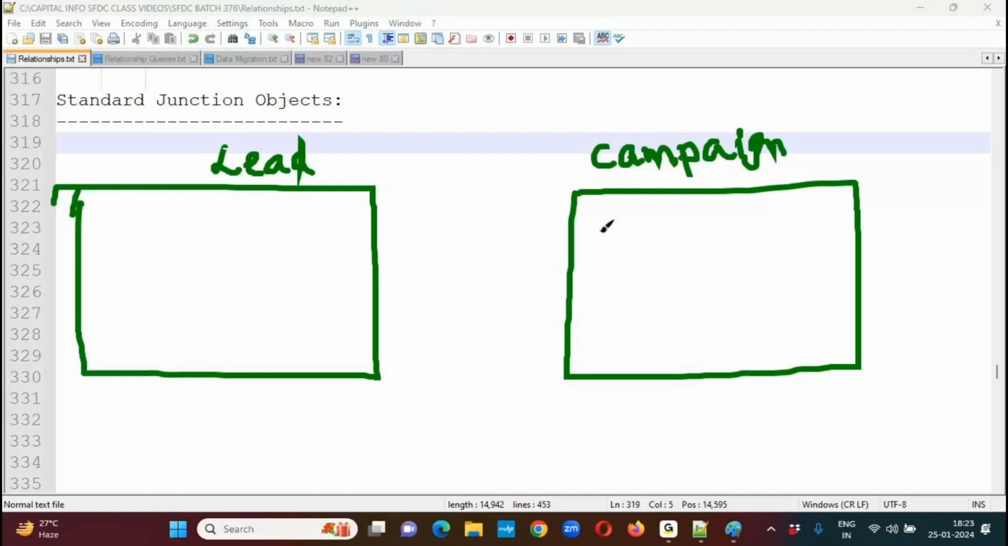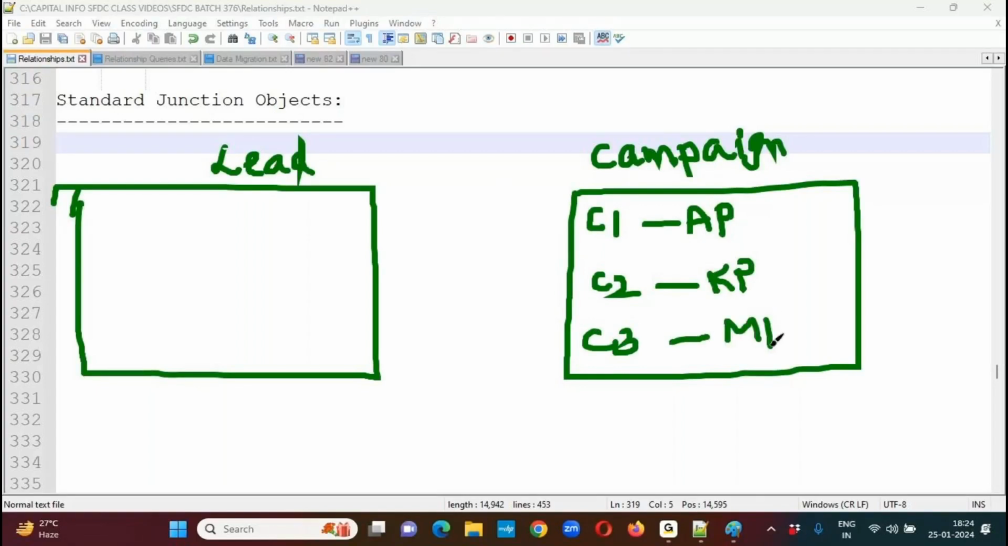Now, these are the 3 campaigns. Campaign 1, which is in Amirpet. Campaign 2, which is in Kukatpalli. Campaign 3, which is in Madhapur. These are the 3 places where Dell people are conducting campaigns.